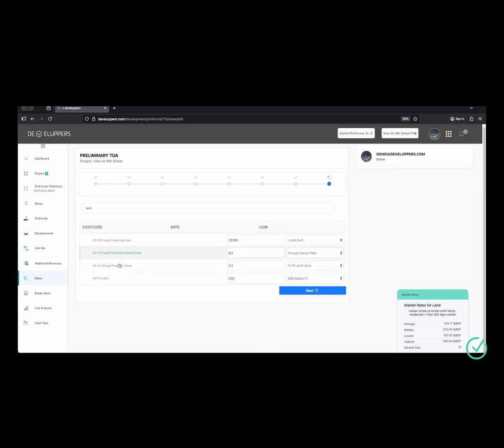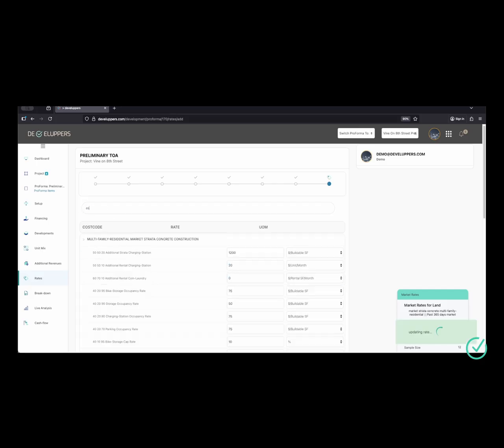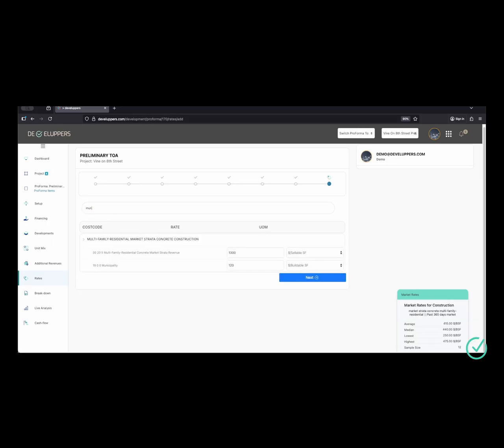Let's change the land rate to $200 per buildable square foot, construction to $450, and municipality to $125 for all the entitlement costs. The City of Vancouver categorizes development permit fees into development cost levies and CAC, Community Amenity Contribution. Next, let's change the interest rate to 6.5% now that the rates are easing a bit.